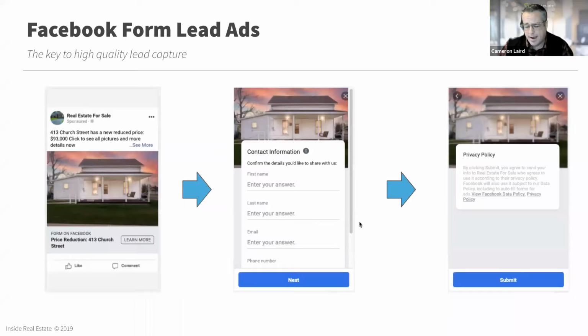Just as a quick reminder, a Facebook lead form looks like this. You've got your ad on the left-hand side, and it shows you the advertisement. When somebody clicks through, they get to see this lead form, which is going to capture their contact information: first name, last name, email address, phone number. And the nice thing, and how we get such good quality information, is that these are automatically populated by the user's profile on Facebook.